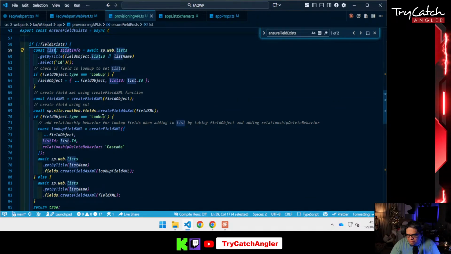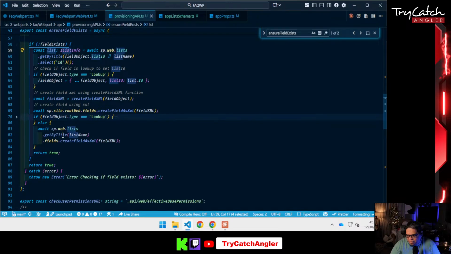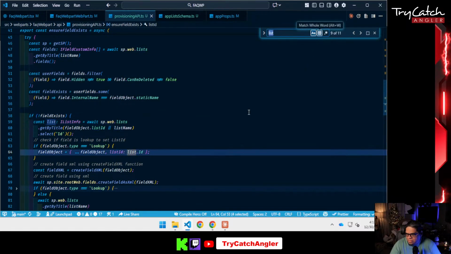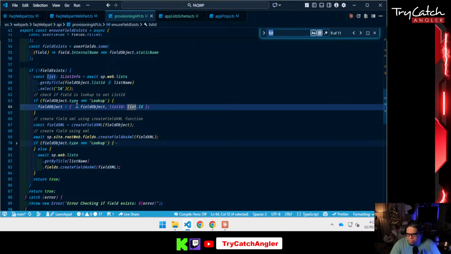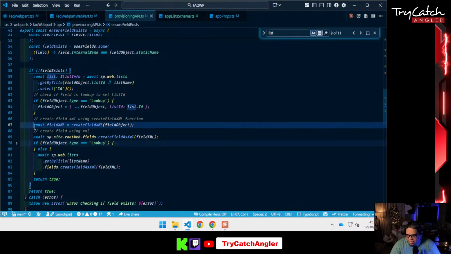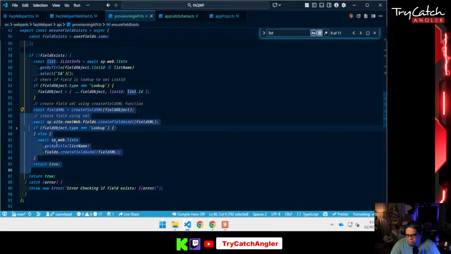I'm trying to think, this list, where is it needed? Is it needed anywhere outside? It's not. So there's no point in... What I'm trying to say is, if I look for list, this object, it's only utilized here, here, but it's not utilized anywhere below here. As you can see, we're using a list name here.